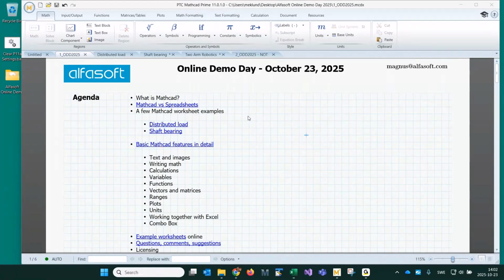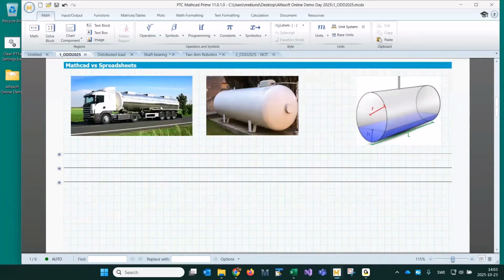But I will start with a really simple example just to show what we mean when we're comparing this to spreadsheets. So I have a link here in my Mathcad worksheet, just jumping to another page. My plan for today is to use a formula for calculating the volume in a horizontal cylinder, a tank or something, maybe like one of those in the picture there, having three variables: the height, the radius and the length.